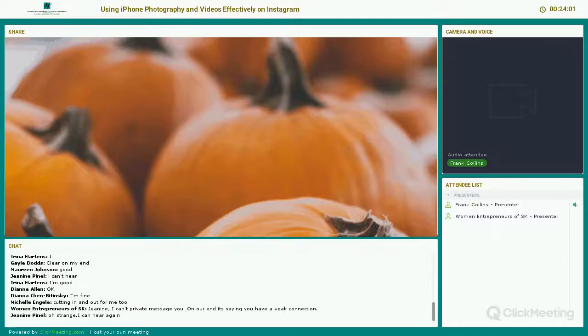Sorry guys, just give me a moment here. There you go. The slide kind of zoomed in on us there.